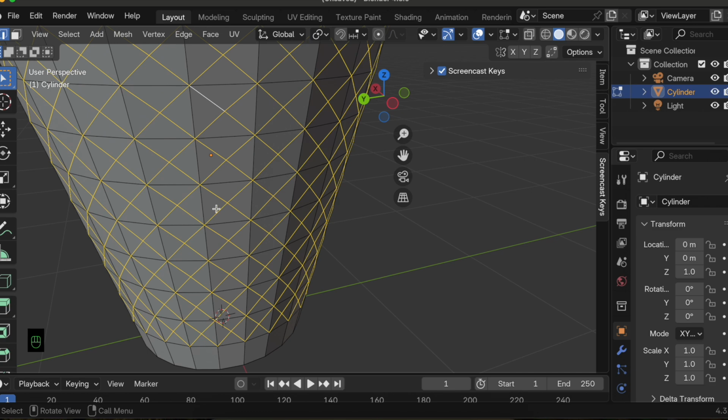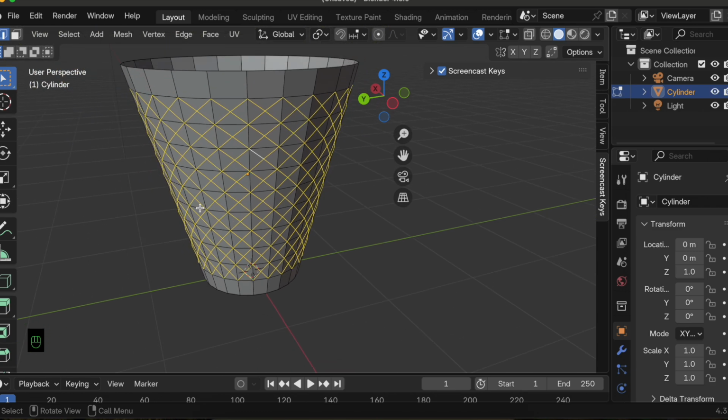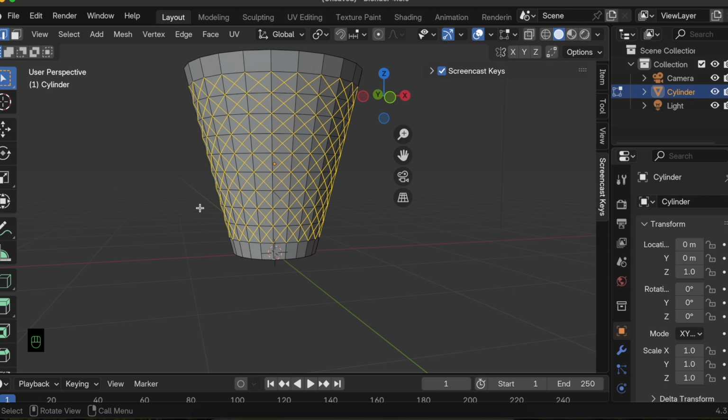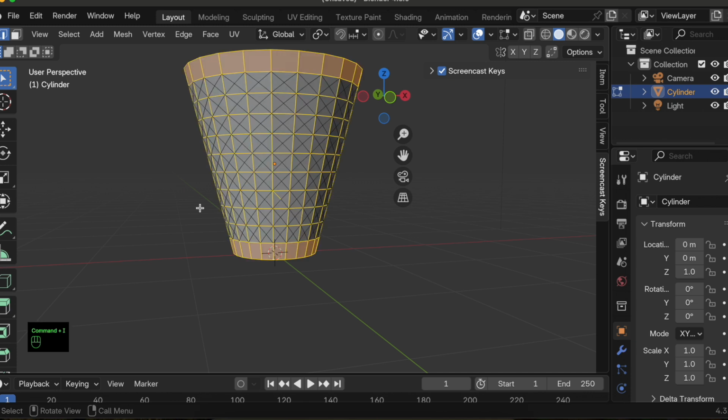Okay guys, so this looks pretty okay to me. So yeah, something like this we wanted. Once we do that, we just do Command I, and here you can see it has selected this particular part. Now again we'll have to do the same thing.